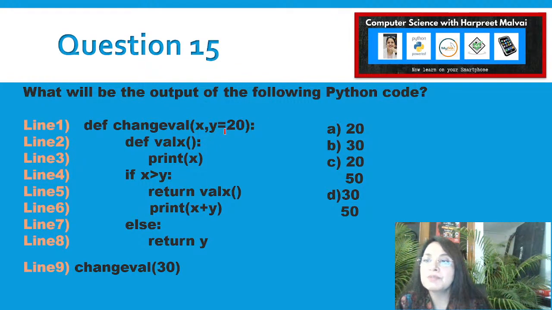So if there is a default variable, it has to go after the non-default variable. So this is correct. We have x comma y is equal to 20. And then we have another function, def val x, which prints x, a very simple function.